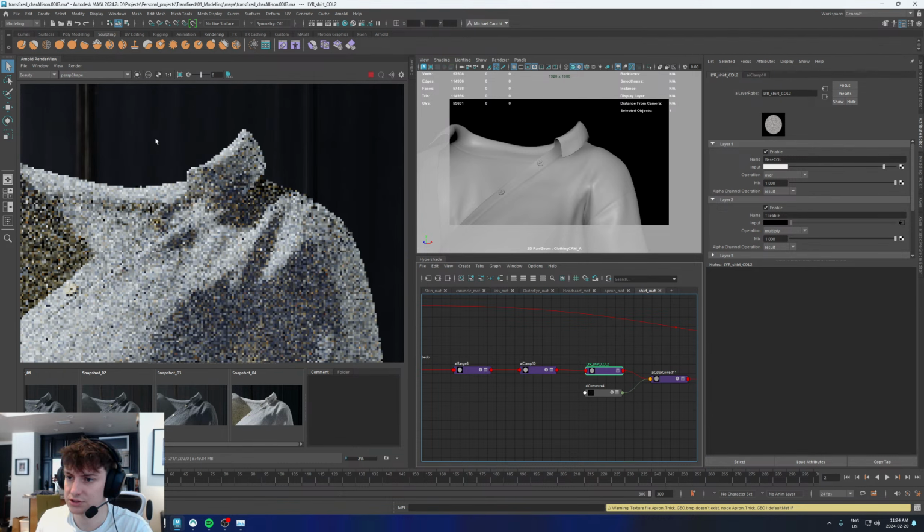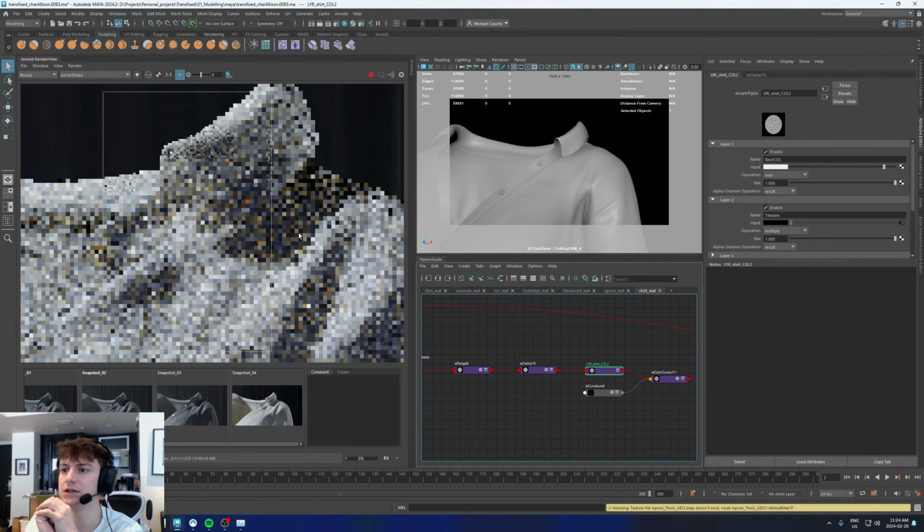Just gonna pick a small section and see how it cleans up. Then I'll throw the apron in and we'll just compare them.